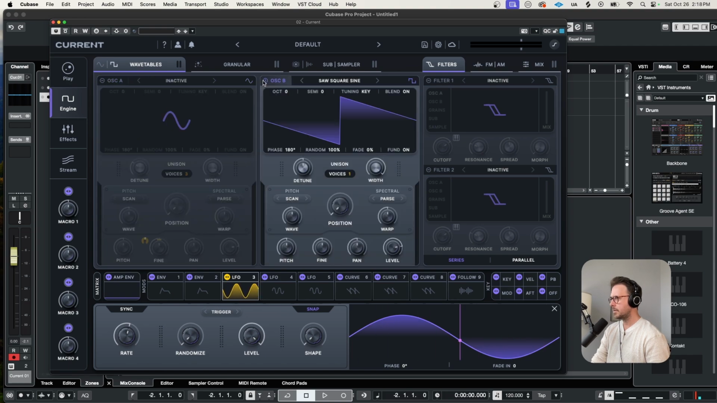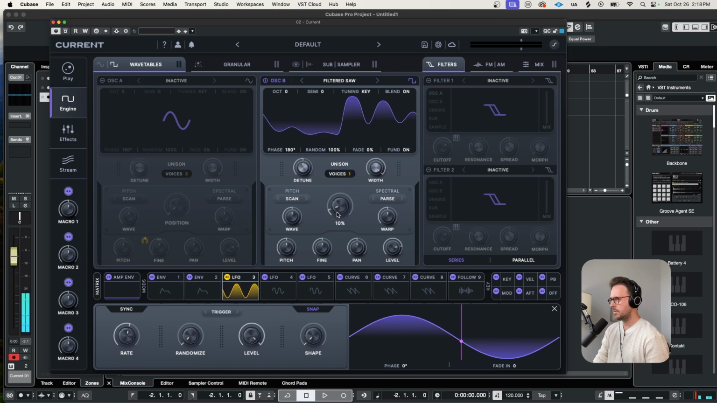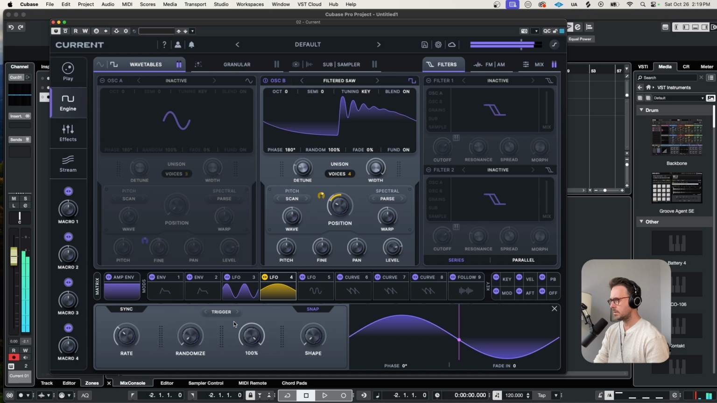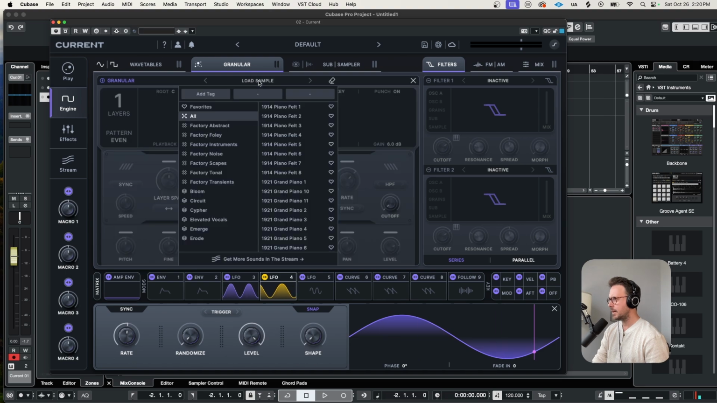So let's switch over to oscillator B. I'll turn this off. And maybe under factory analog here, we'll choose filtered saw. It's kind of moving through the wavetable position. Add some voices here as well. And let's assign an LFO to the wavetable position. Let's bring the level down and let's see how that blends with oscillator A. Okay, so kind of cool. Nothing super exciting.